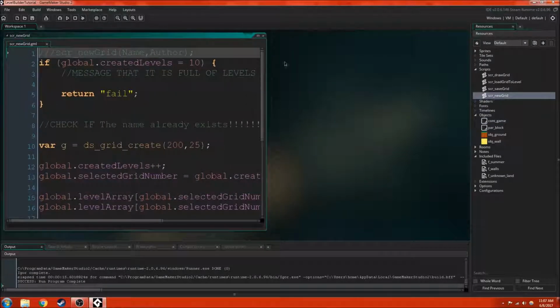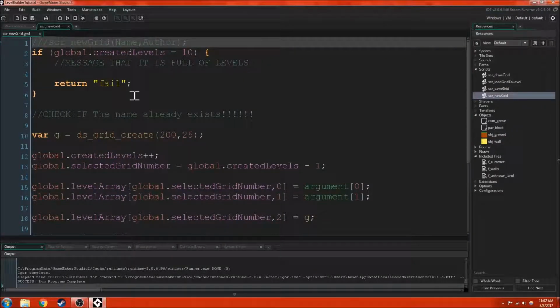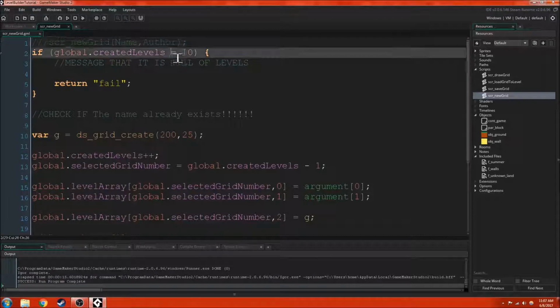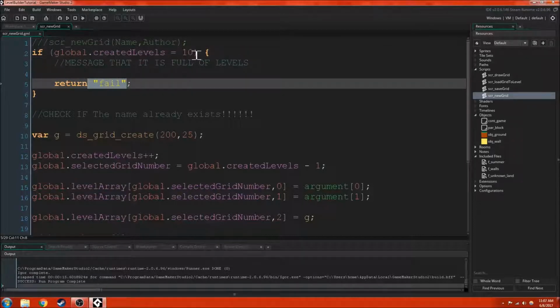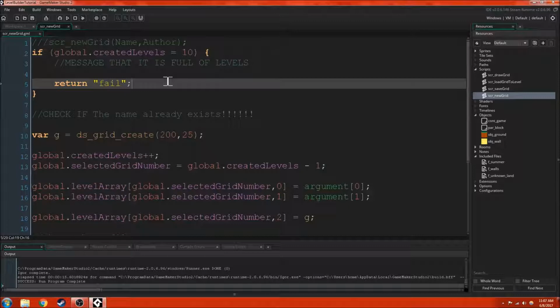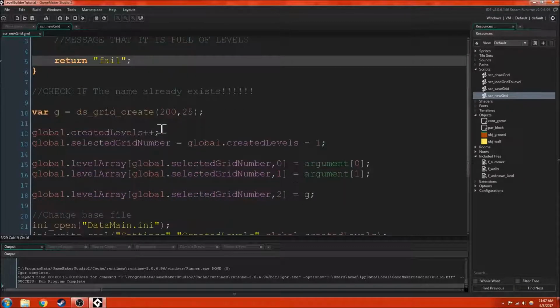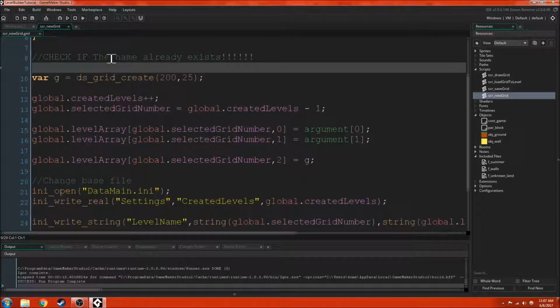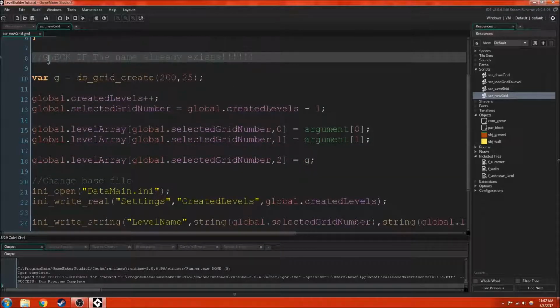So let's actually look into that script. So if global.createdLevels equals 10, then it'll just return fail, because you can only have 10 levels max, alright? Or actually, let me think. Maybe this number should be 9. Wait, no. No, it needs to be 10. Yeah, okay. So, check if the name already exists. So that's just a note for me to do in the future.